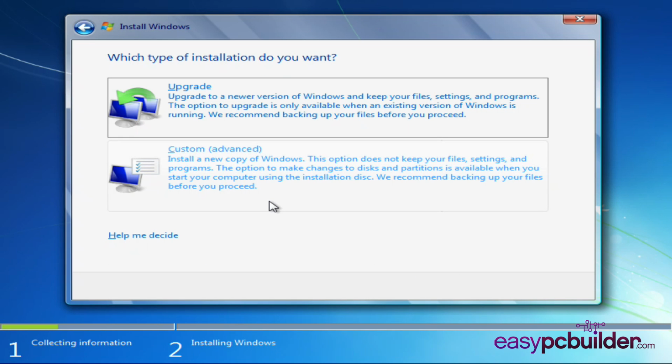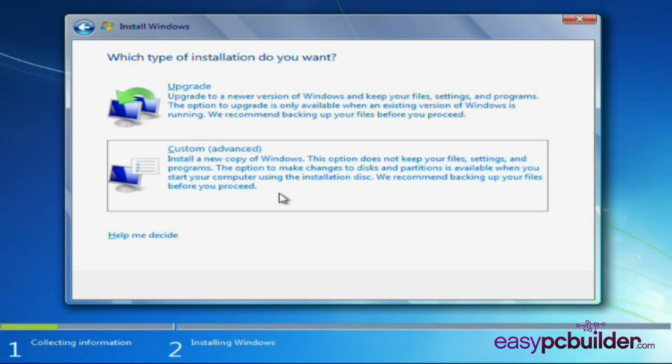Essentially, you can do an upgrade or a new installation, which is called custom. This video will focus on a new installation. If you are doing an upgrade, I really suggest that your existing files are appropriately backed up, and I would largely recommend undertaking a new installation also to ensure best system compatibility.